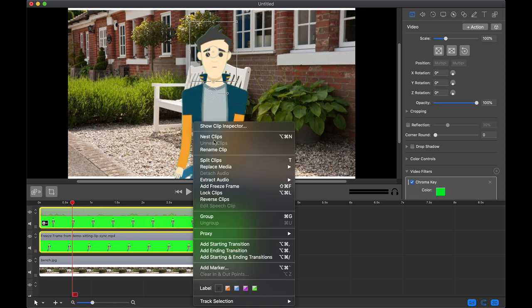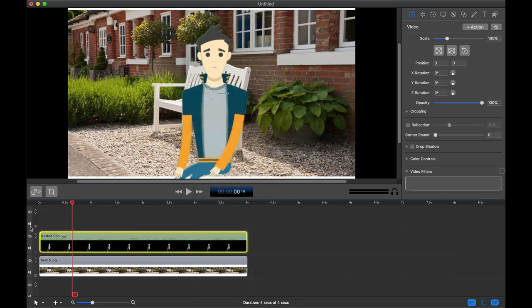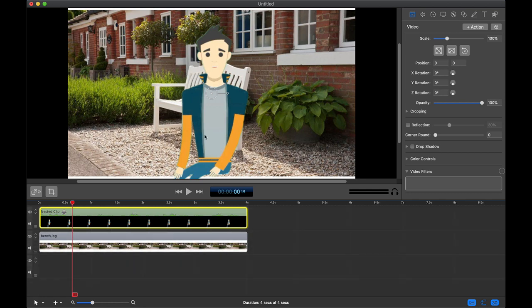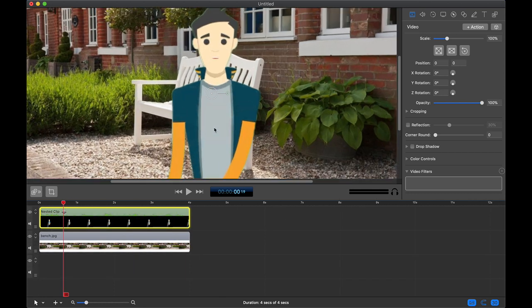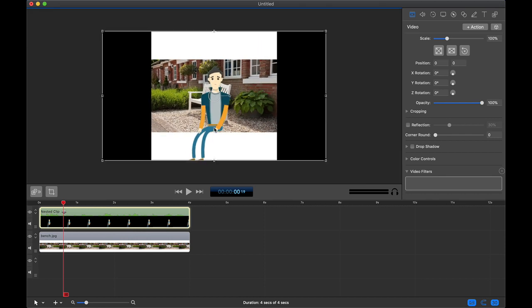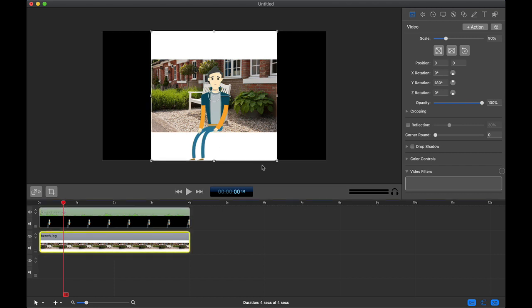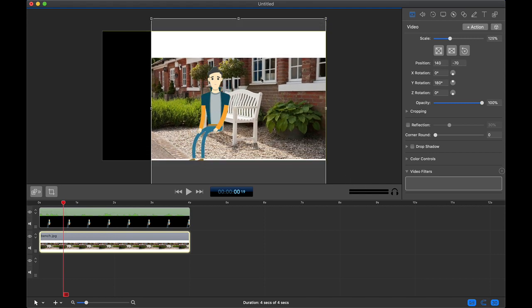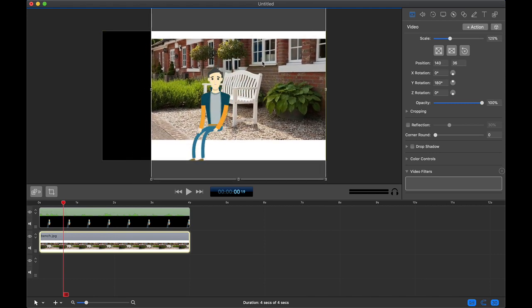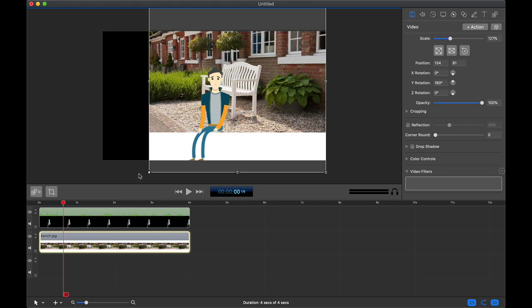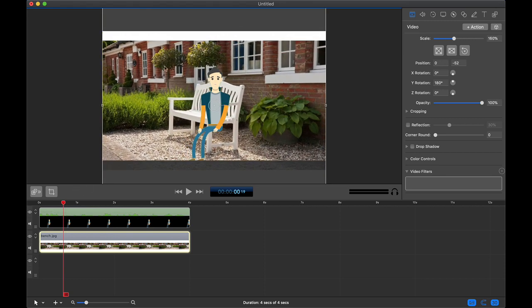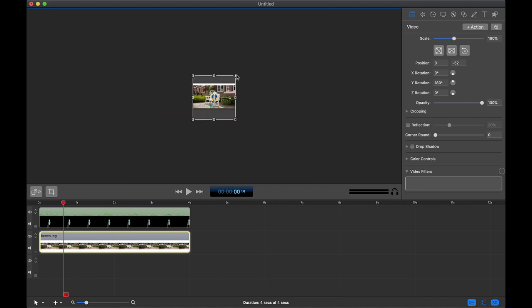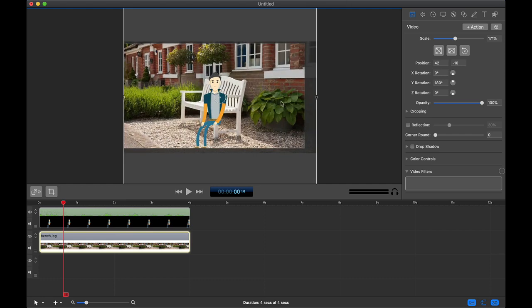So let's nest those clips. And that means we can get rid of that. That means we can scale these clips together. And in fact, we haven't made the bench big enough, so let's do that. There we go, that's the bench big enough now for the video, I think.